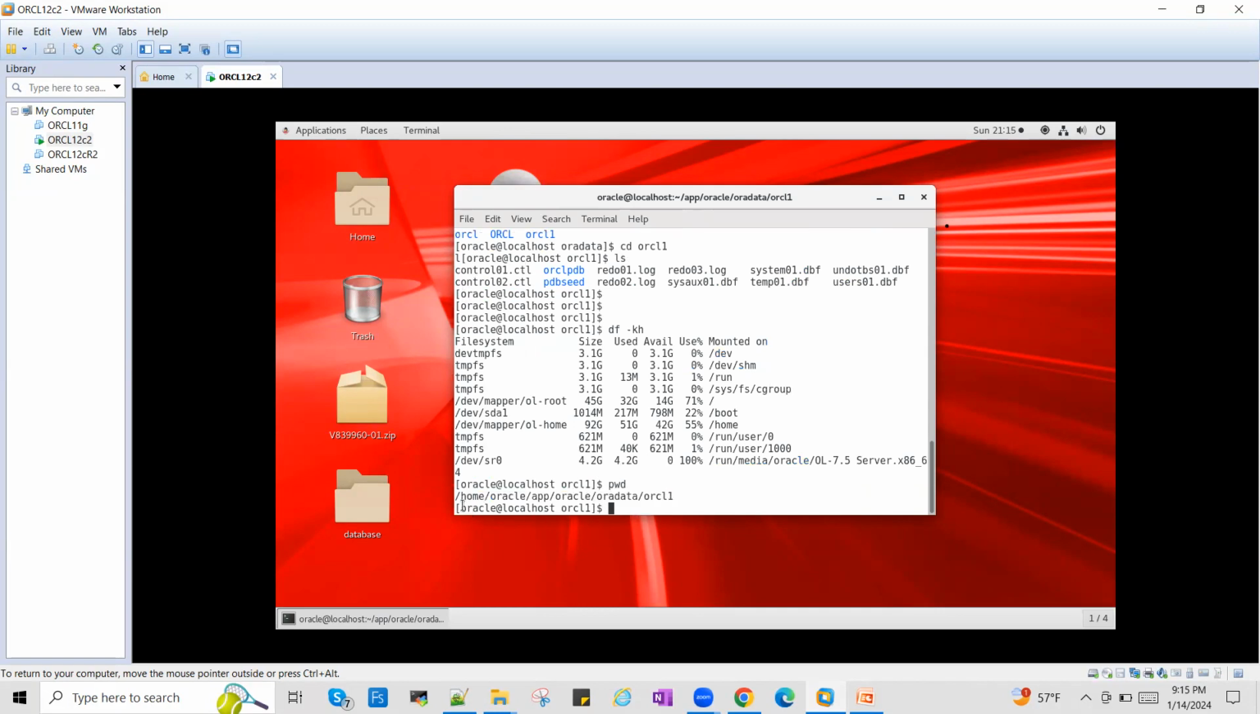It's in a mount point. Do you guys know about mount points? Any idea? No. Okay, so like in Windows we have drives, right? C drive, D drive, E drive, F drive, whatever. That way, on Linux, we have something called a mount point. Similar concept, drives, mount points. So these are different mount points: slash dev, slash shm, slash run. All these are different mount points.